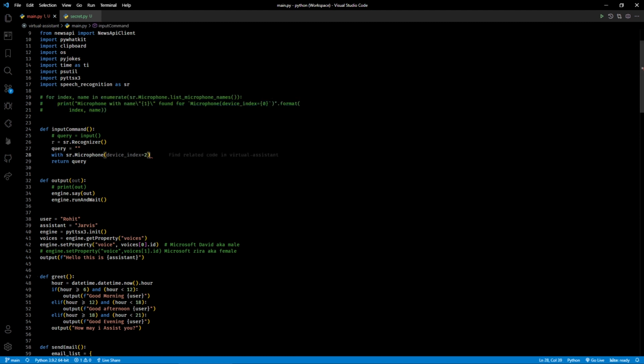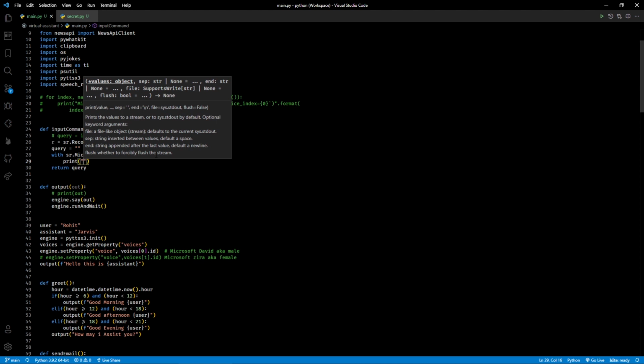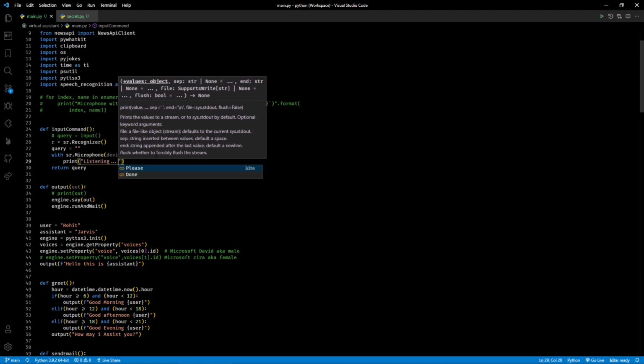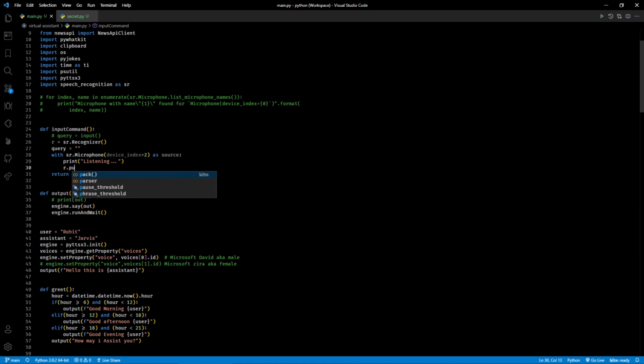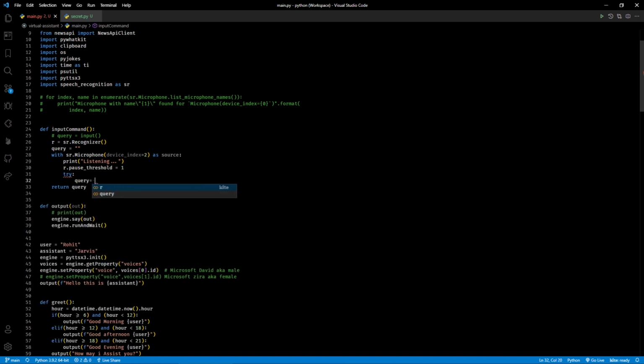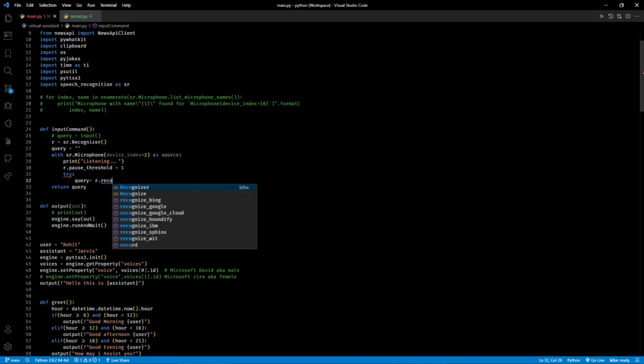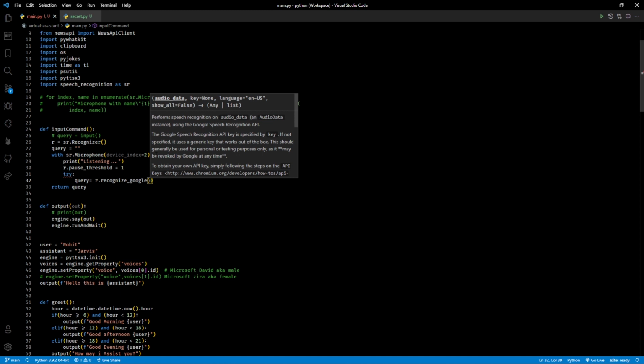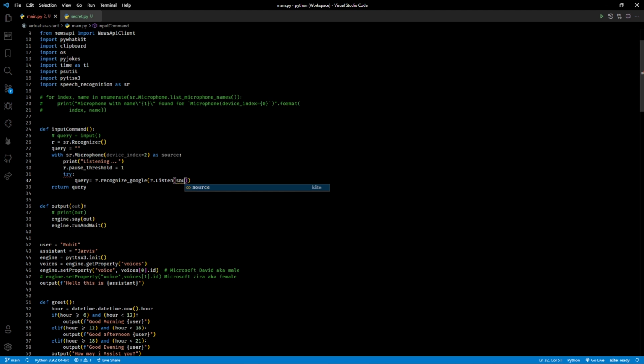And after that, I'm going to use my second mic. For that, I'm passing device_index 2 as source. Here we can just do print listening. After that, r.pause_threshold to wait for some time, and here we can just pass 1. That will do the job. After that, in a try catch block, we can just do query is equal to r.recognize_google, r.listen function here, and here we can pass the source.